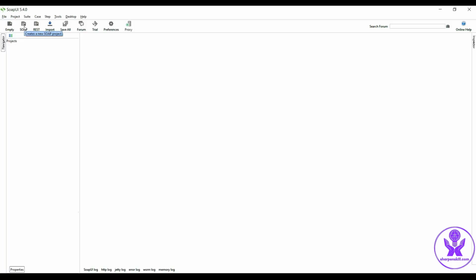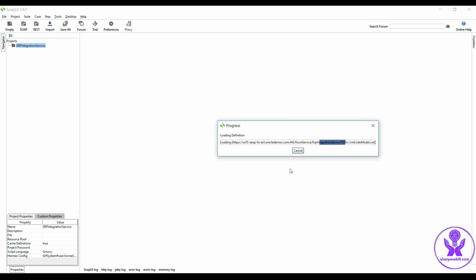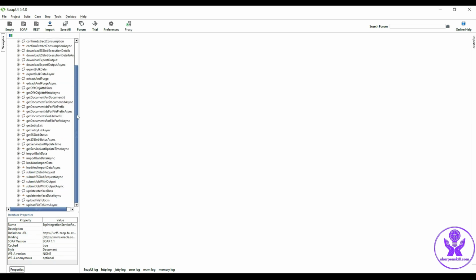So let's create a SOAP project, ERP Integration Service, copy the WSDL and paste it over here, click OK. And as you can see, all the operations are listed over here.